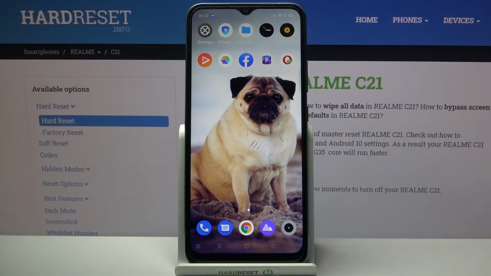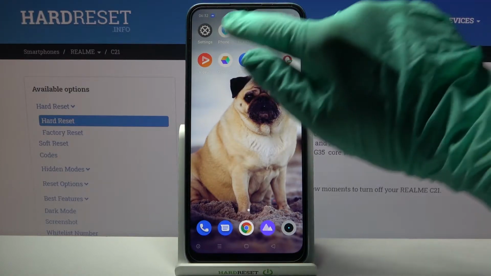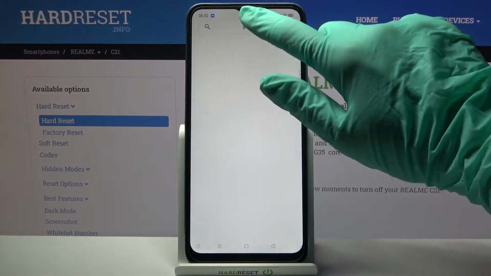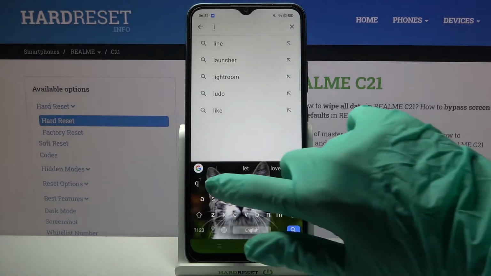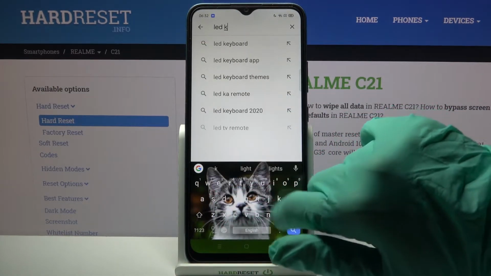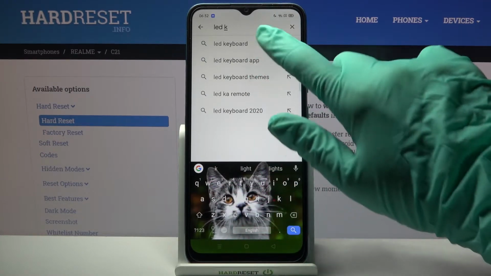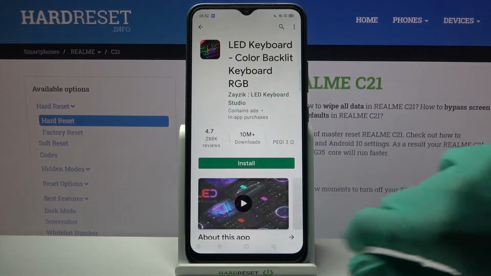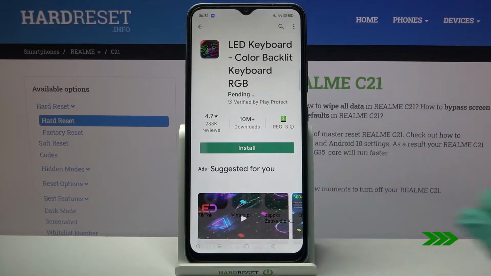Hi, in front of me is REALME C21 and today I would like to show you how you can download and apply LED keyboard on this REALME. Firstly, open Play Store and type LED keyboard. Then you need to download this app from this developer.